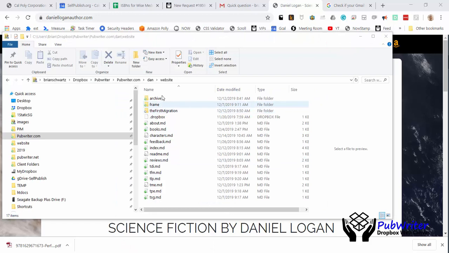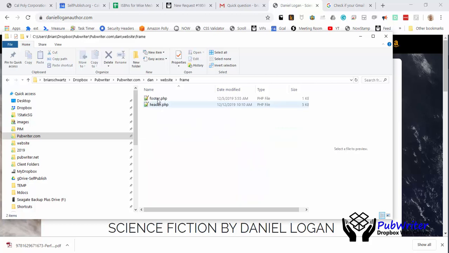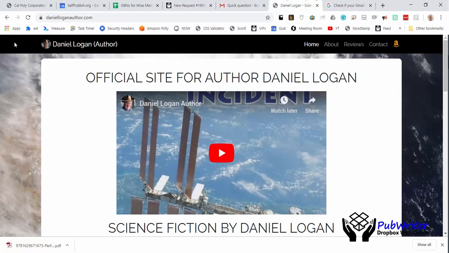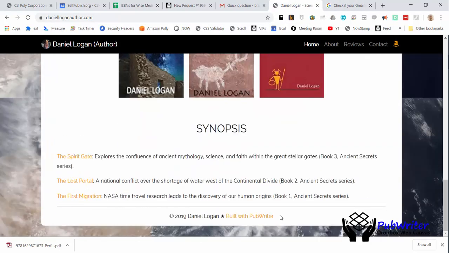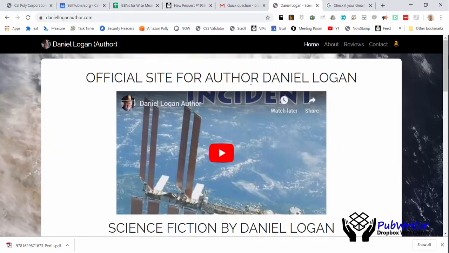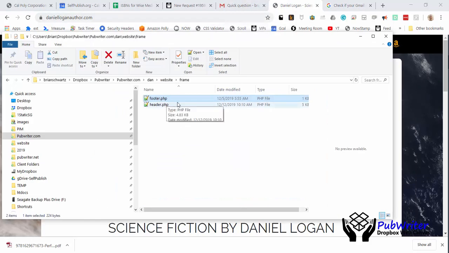Okay, so this is Dan's Dropbox folder where all of his website files exist. Here's the characters.md file. This folder here, frame, has two files in it, header and footer. And if you look at your website here, this is the header and this is the footer. So you have access to making those changes, but they are PHP files, which you shouldn't be too worried or scared. It's really just HTML files. So let's go ahead and open the header.